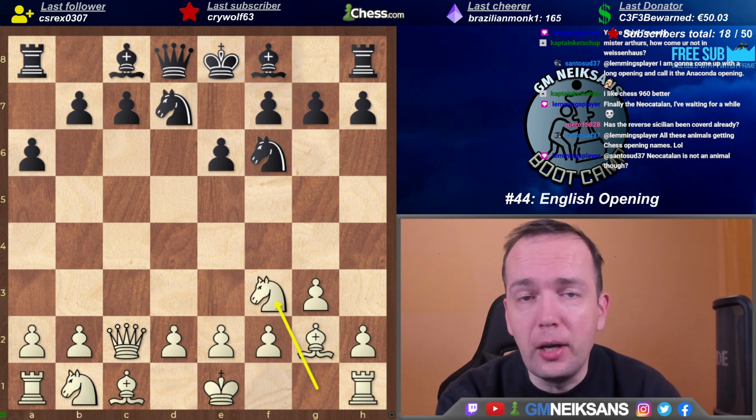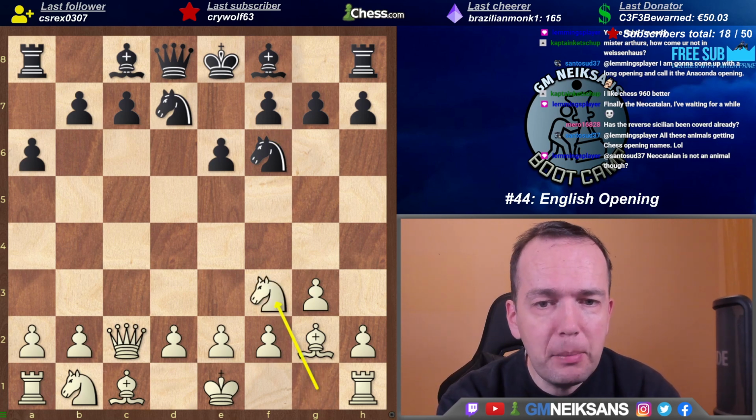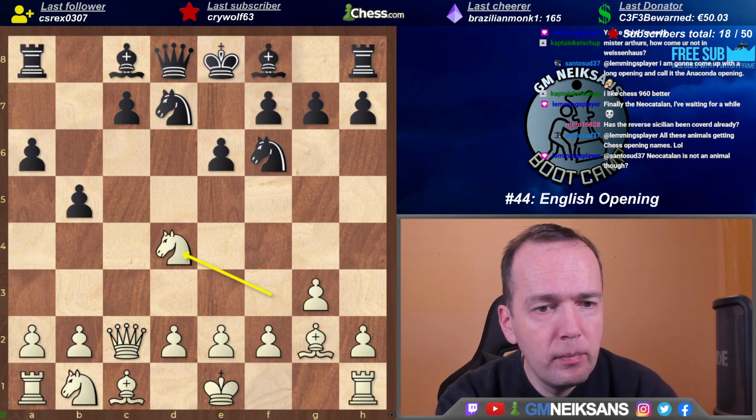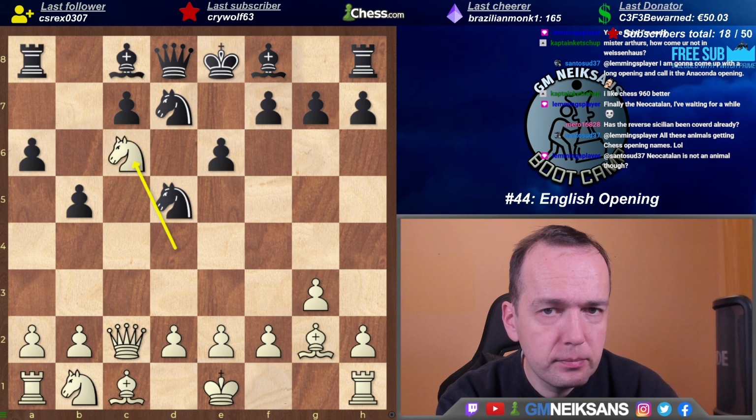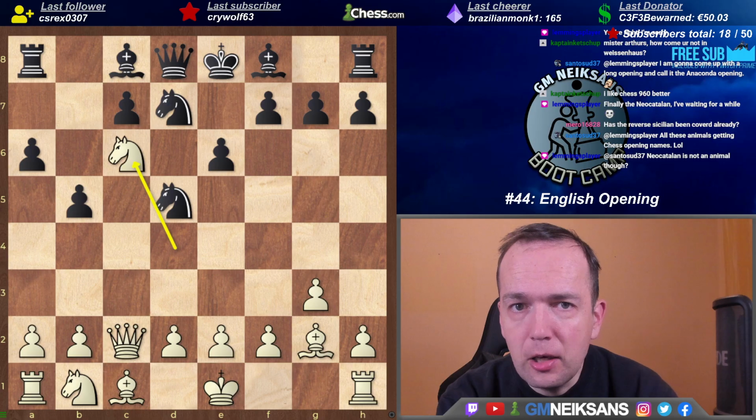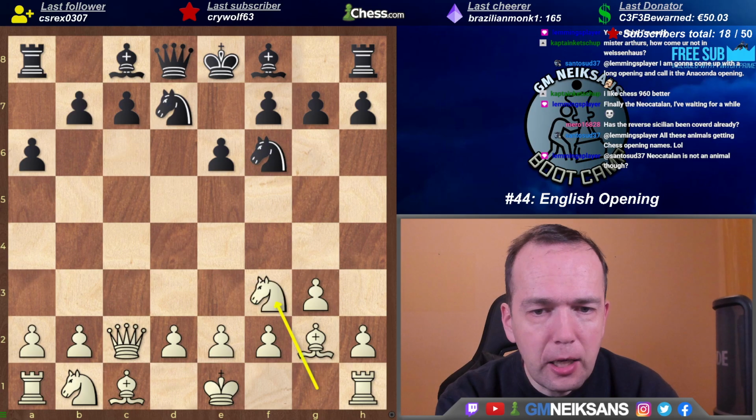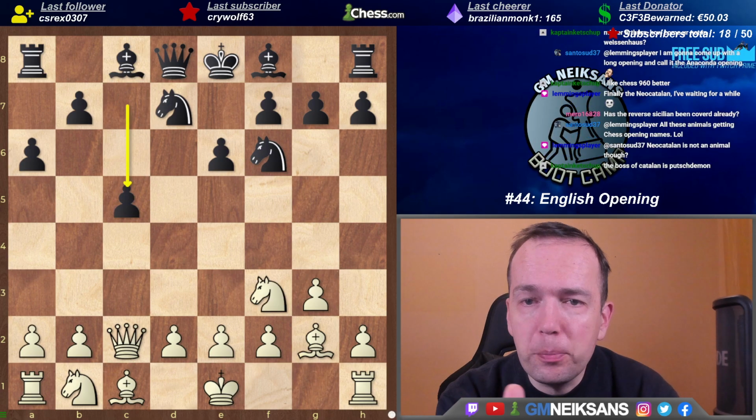Now you play knight f3, so he cannot play b5. There's going to be knight e4 and knight c6. That's a very annoying knight. So he cannot do that. He plays c5 to stop knight e4.